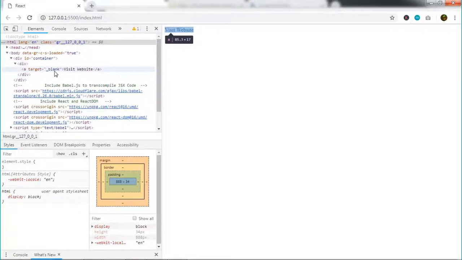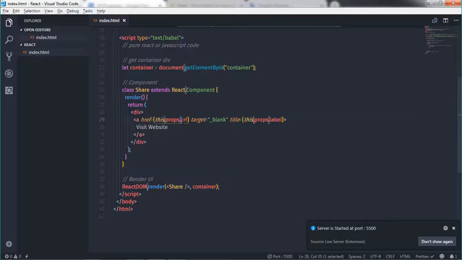But where is the data coming from? The data is coming from the instance of a component. When you create a component instance in the render method, when you specify a component in the render method, the instance of the component will have been created and the properties initialized.